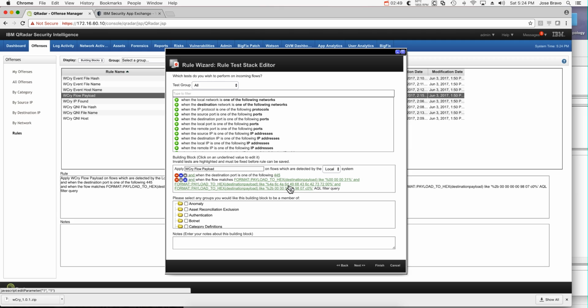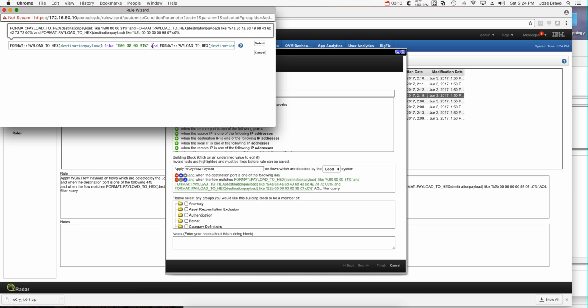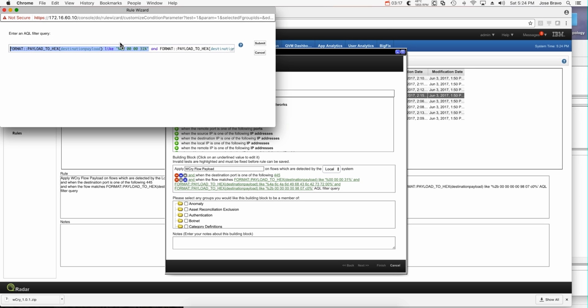So now we have the capability of performing AQL searches that convert the payload into hex and compare with hex patterns that can help me detect things. I'm sure this is not only going to be useful for WannaCry. This is going to be very useful for many other things as well. So let's actually go into any one of those because I want to do a copy paste of this format.